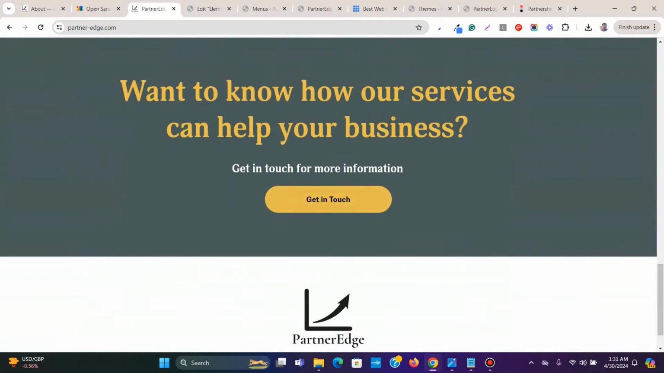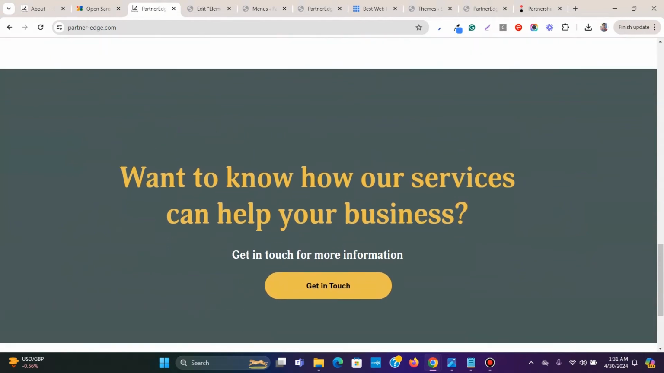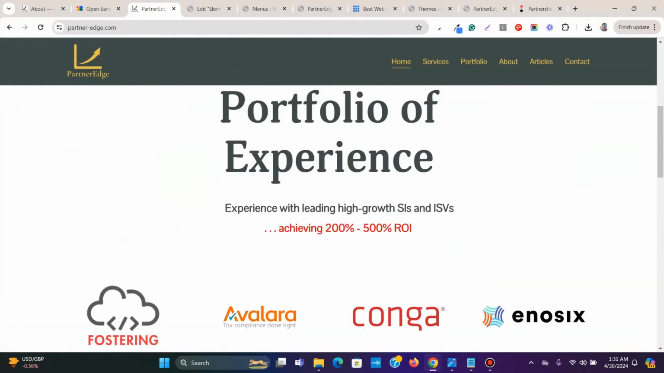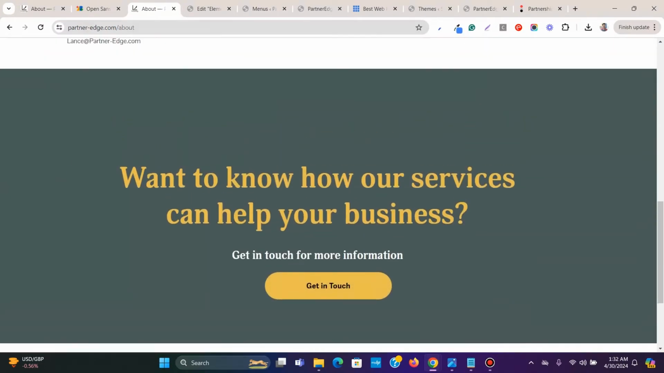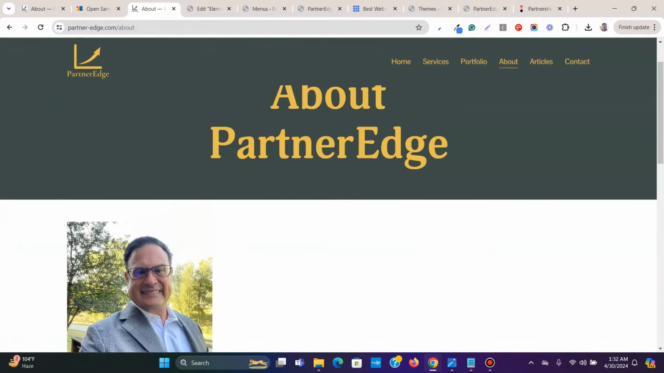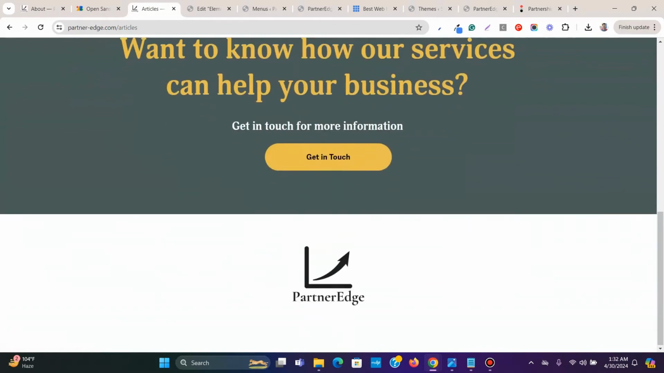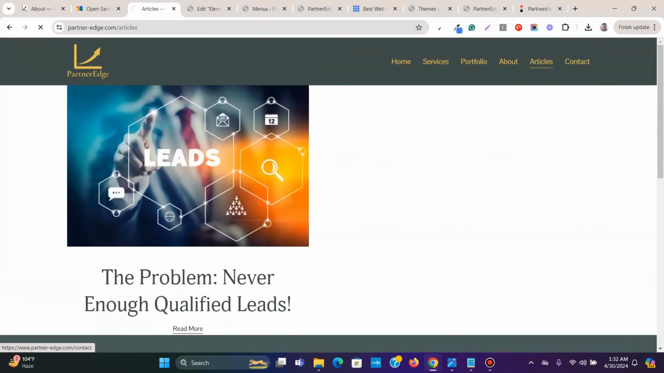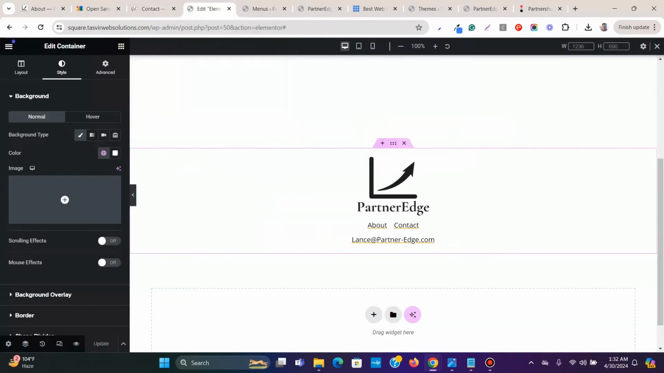Oh, another thing is that we are not actually fully done with making the footer. You see this section over here, this dark gray section. If I go to different pages, you see that this gray section is also a part of the footer. Let me go to articles. See, this is also a part of the footer. Let me go to contact. This is also part of the footer. So let me just also include this as a footer.